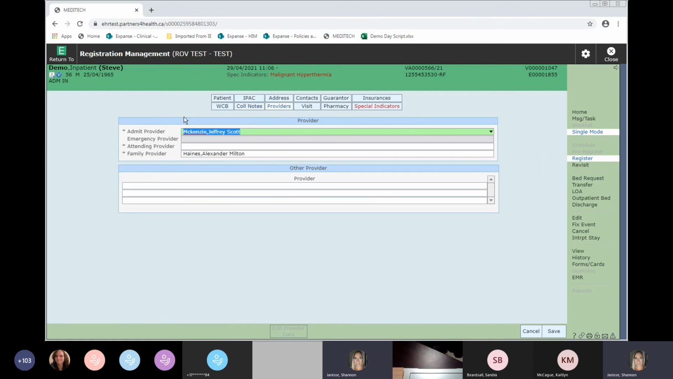Then we have our provider tab. This is created and standardized for an inpatient registration that requires the admitting provider. I've already entered that because we knew the patient was coming. Dr. McKenzie was admitting the patient. Any fields that are grayed out, you obviously can't get to. So emergency provider isn't relevant in this case.